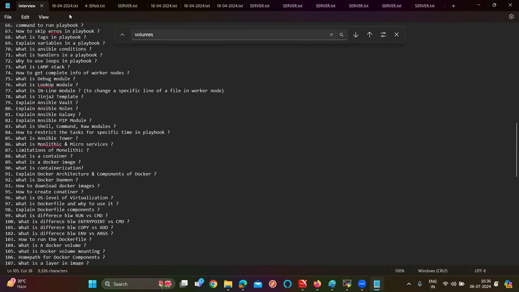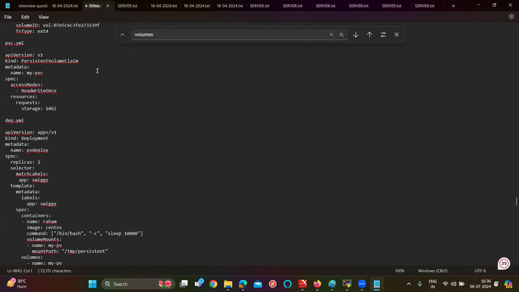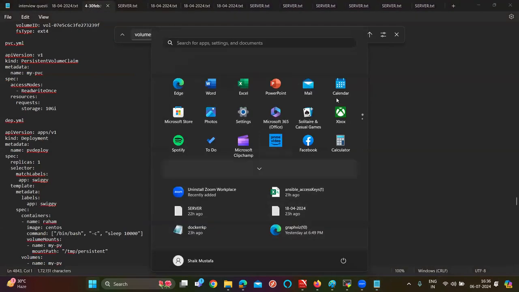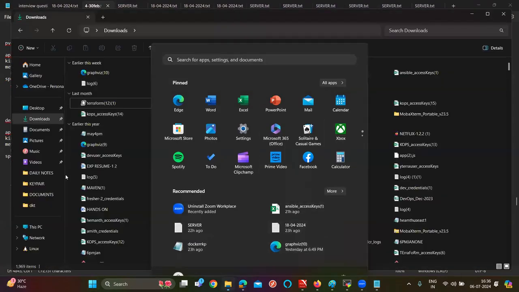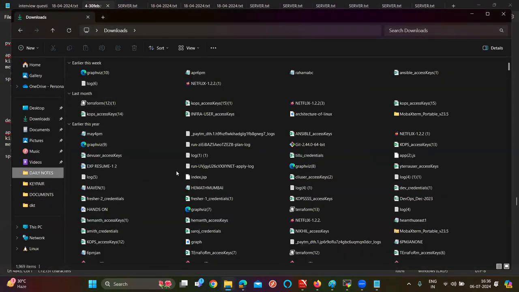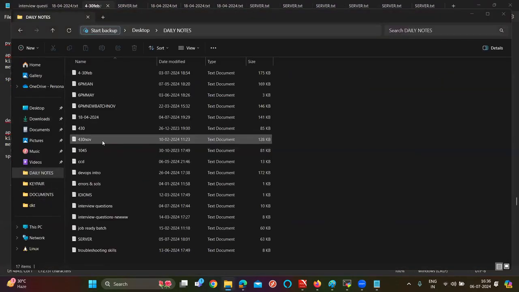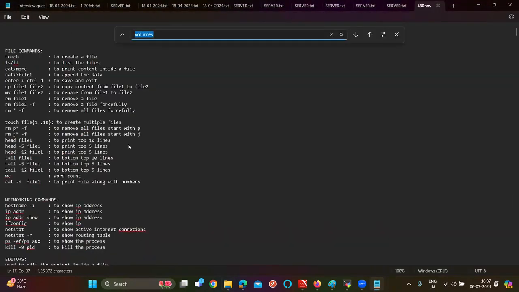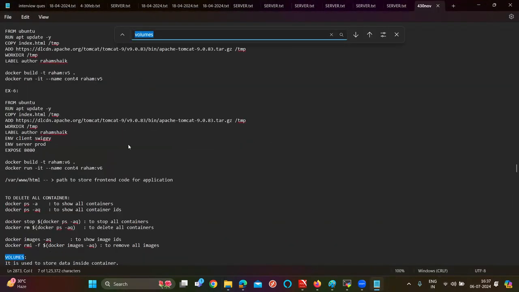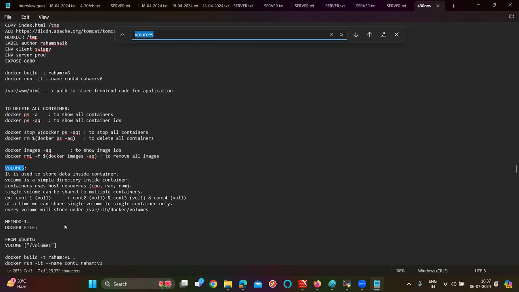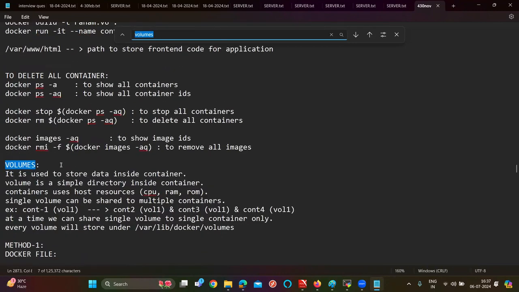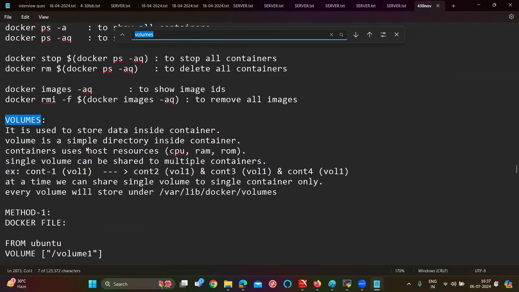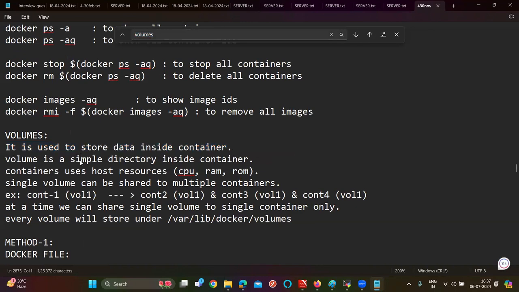Let me explain how exactly it is going to work. I need to open some previous notes. Volumes. You can see here, the main purpose of volumes is to store the data inside the container. And a volume is simply a folder, you can call it a directory or nothing but a folder.